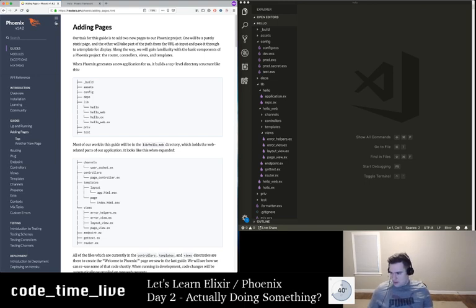So okay, adding pages. So our task for this guide and therefore this episode. Oh, the timer. Stand by. So we got 40 minutes on the clock. I think 40 minutes is a good amount of time. That's about what we did yesterday. So that should be working now. So the goal for today is adding pages. 40 minutes. So let's see if we can do it.